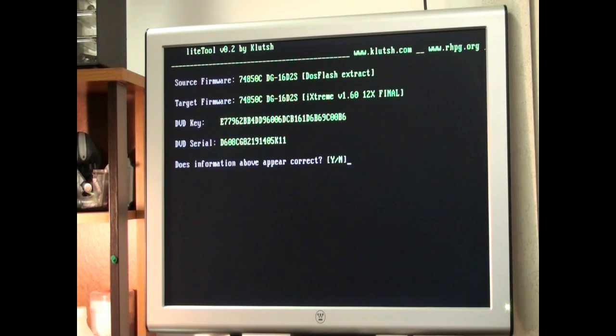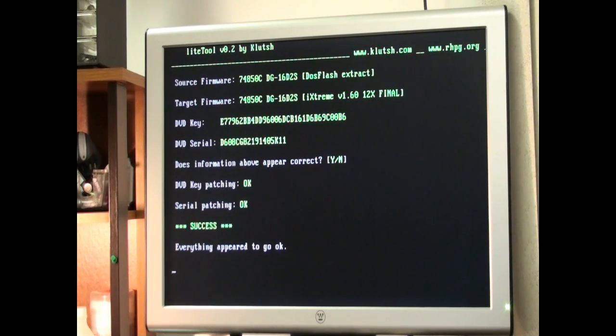It asks, does that information appear correct? We say yes. It packs the key. Everything appears go. And now it says press any key to continue. So we just hit enter.